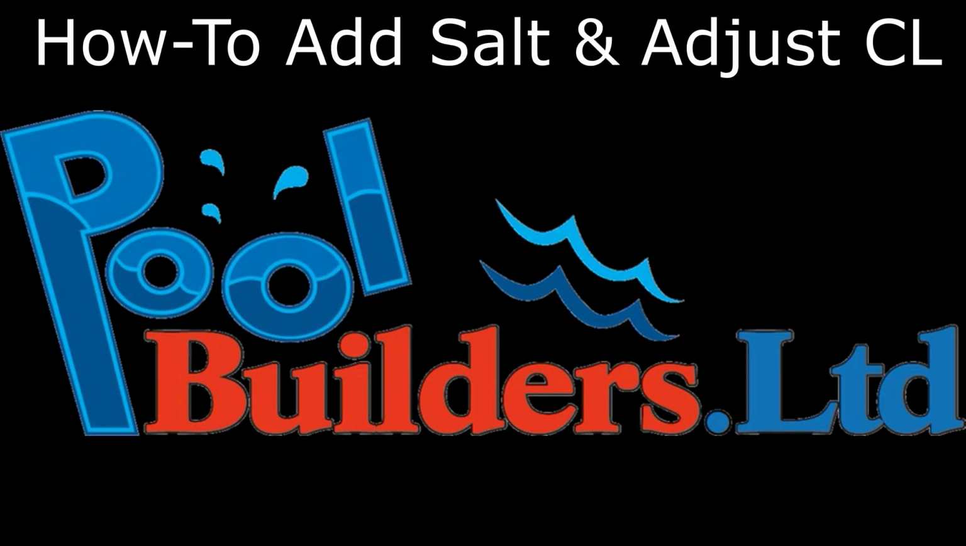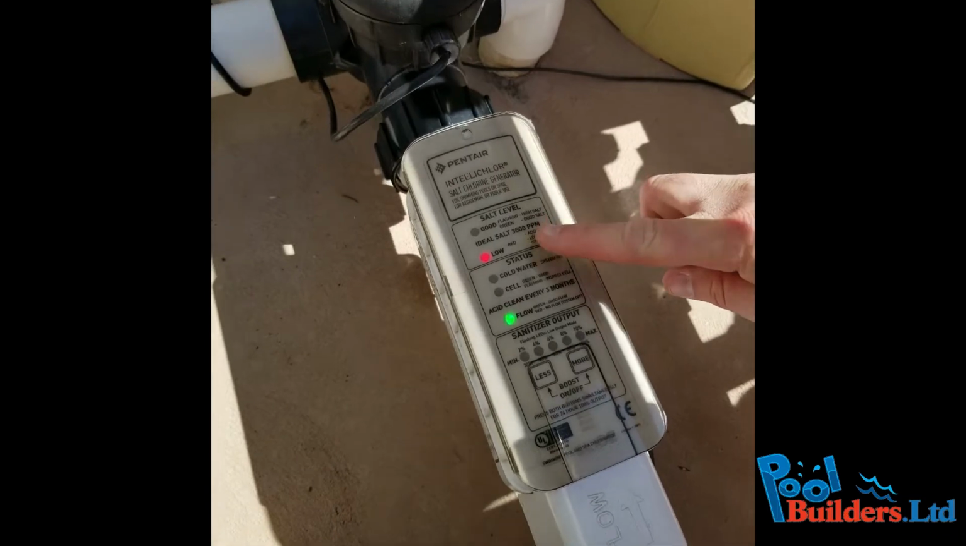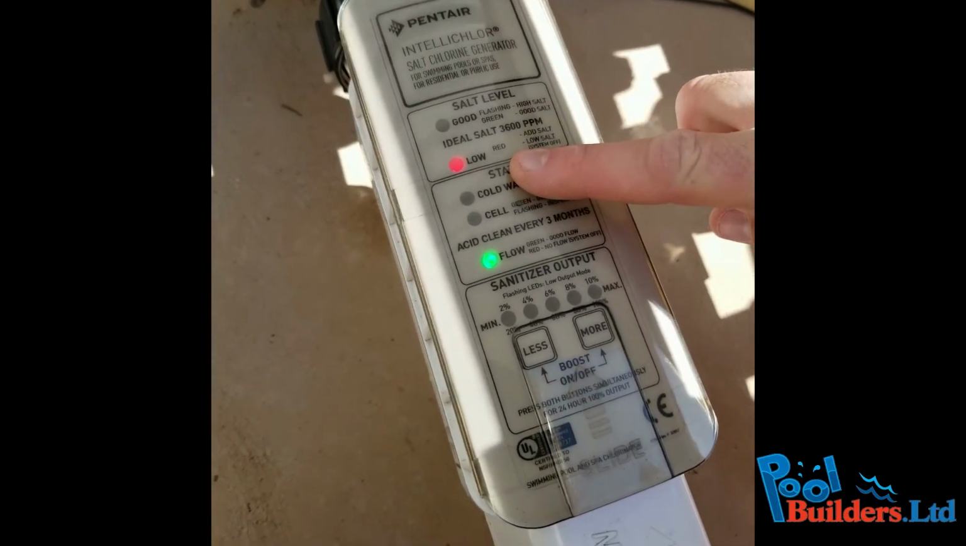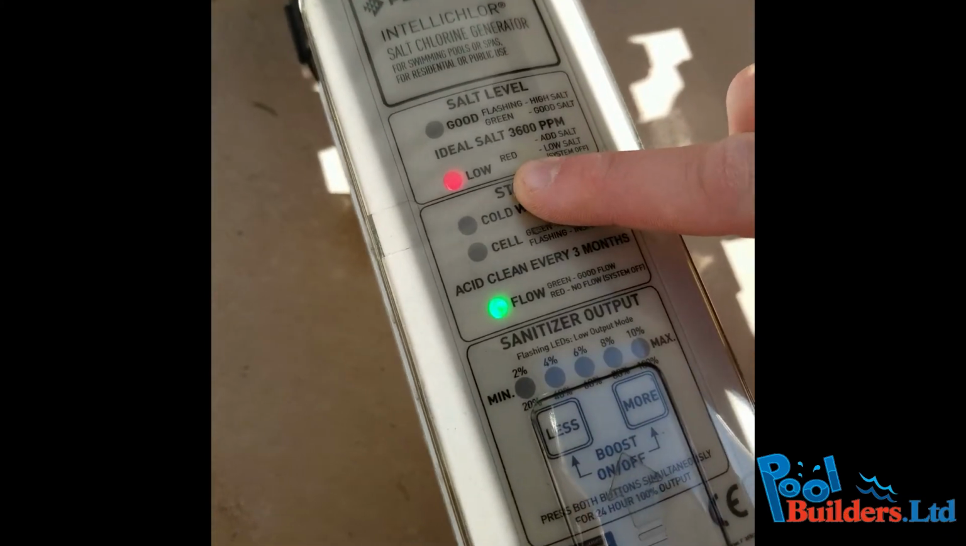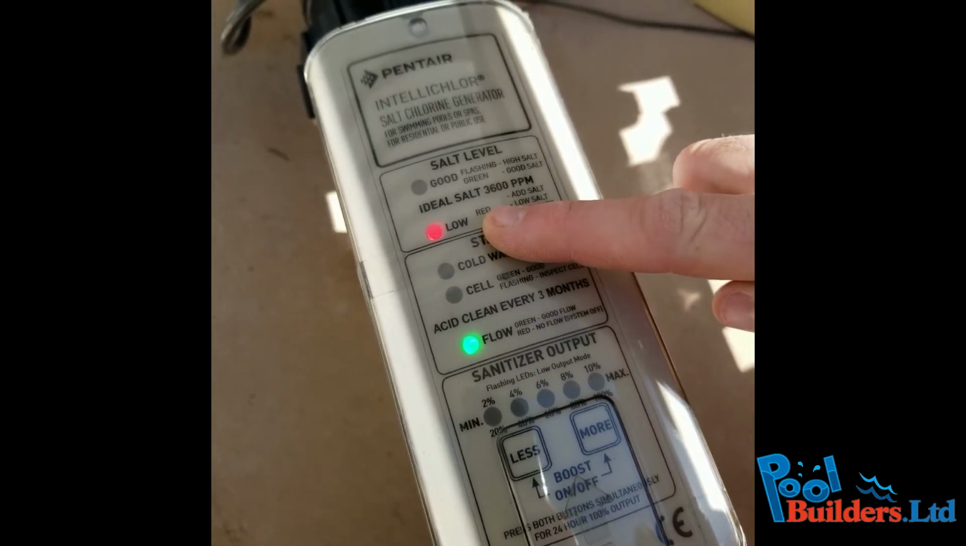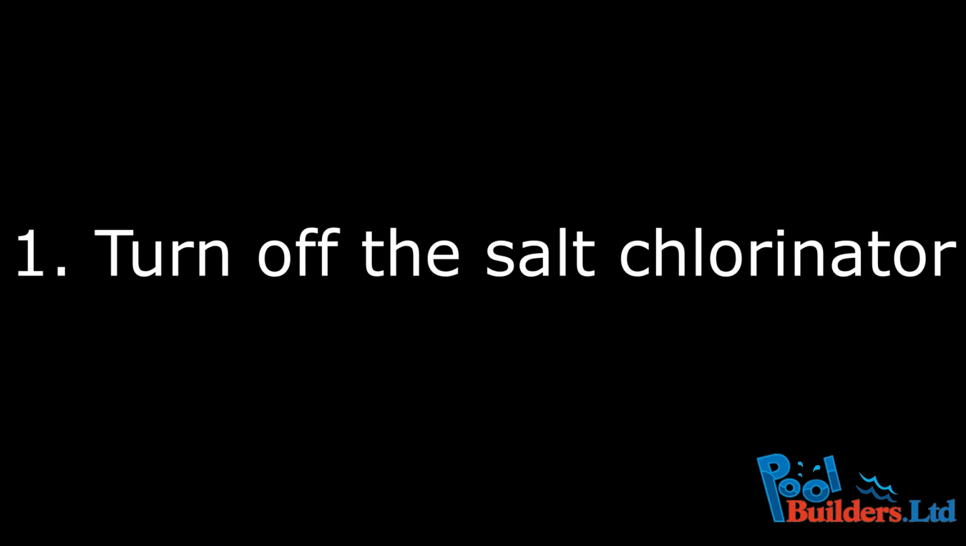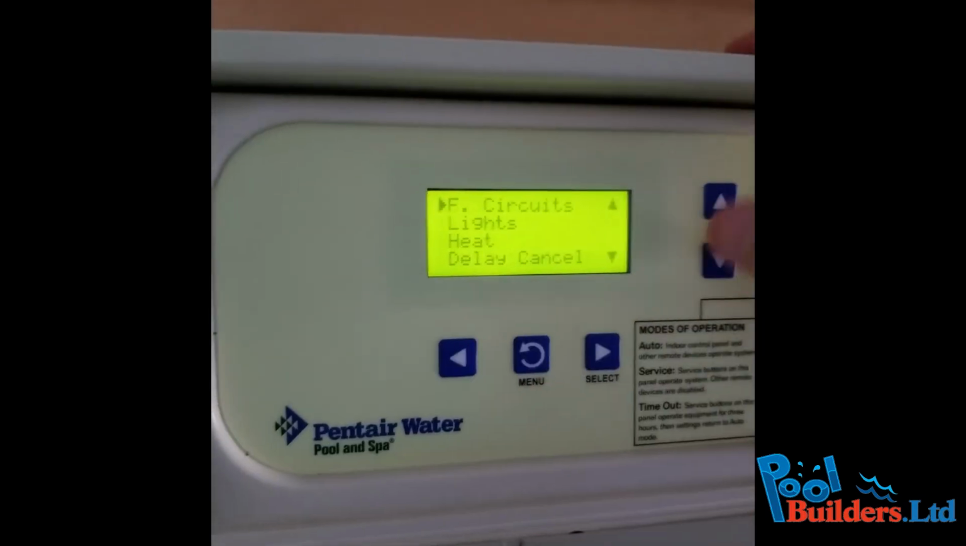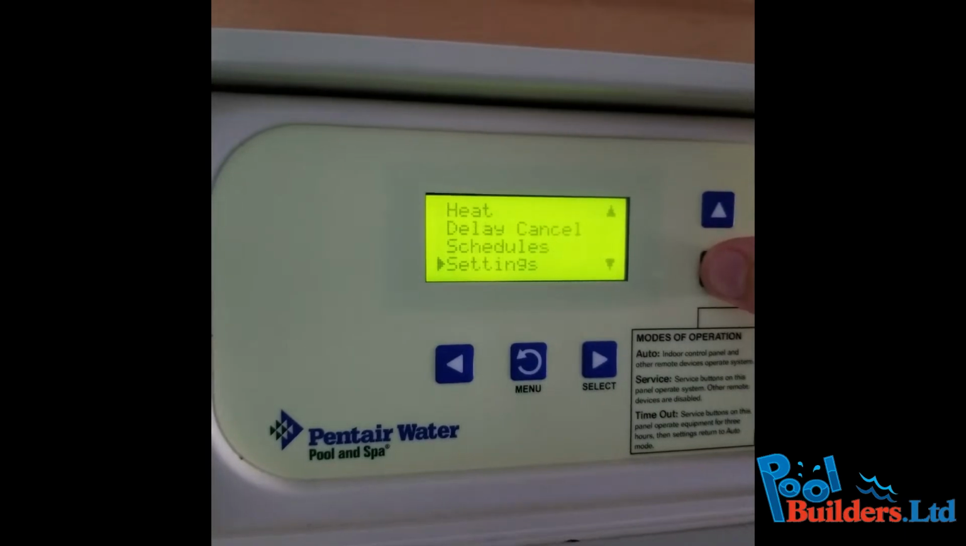Today we'll be talking about how to add salt to your pool and how to adjust your chlorine levels. Now, you only want to add salt to the pool when the salt cell is telling you that you've got low salt with this red light. Now, you don't want to rely on the parts per million reading, but mostly on the salt cell. So if the cell is telling you you've got low salt, you can go ahead to step 1, which is to turn off the chlorinator. So you do this on the Easy Touch panel under Settings of IntelliChlor.